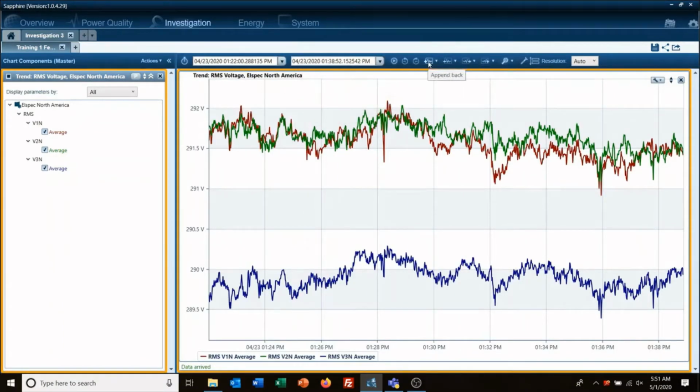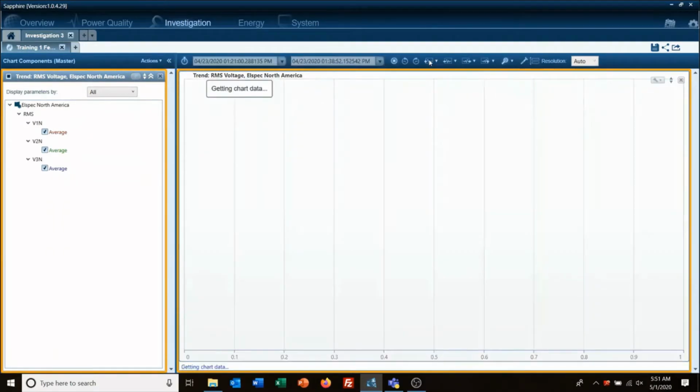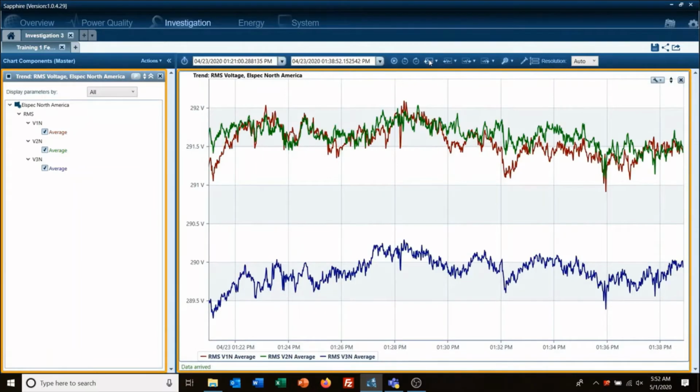Now every time I click this, so we have a minute selected, every time I click this, it's going to keep adding an extra minute to the back end. Same with the forward side.